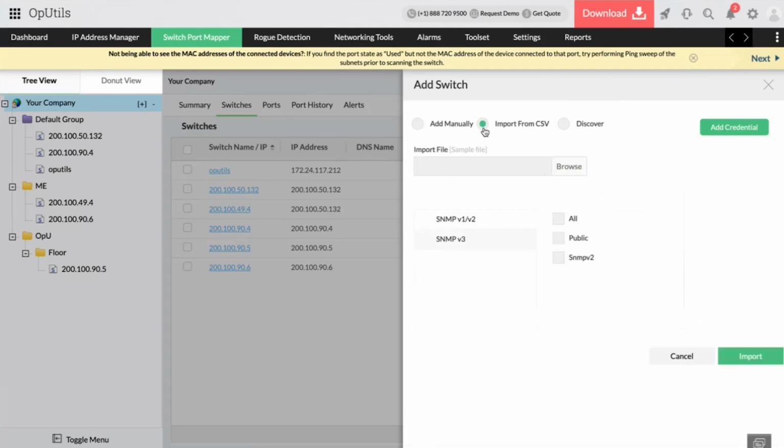Next is to import directly from a CSV file. Click on the import from CSV option. Click on browse and import the file of switches that you wanted to add. Select the relevant SNMP credential and click on add. So this is how you add switches into OpUtils by importing from CSV.